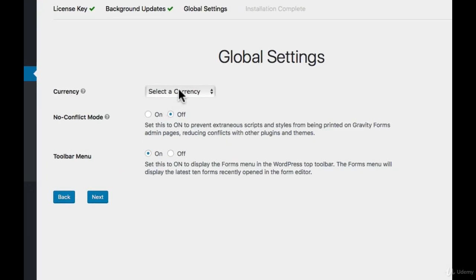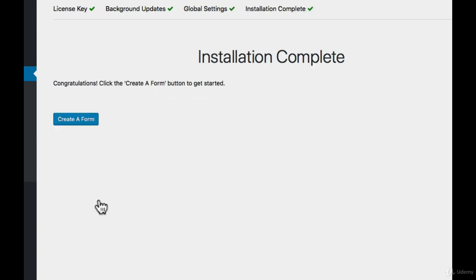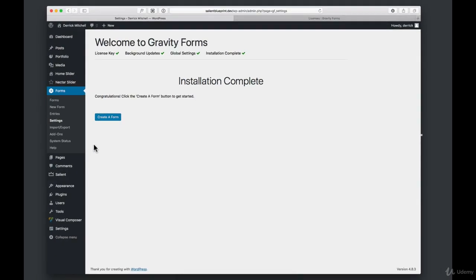I'm not going to use any currency, but I can select US dollar since we're in the States here. Everything else for right now is fine, and we can come back and change any of these settings at any point in time. But for right now, I'll leave these alone. And that's pretty much it. Just like it did with Contact Form 7, it created a Forms tab on the side. You see we have a few more options. We can come back to these settings anytime if you need to change any of that.